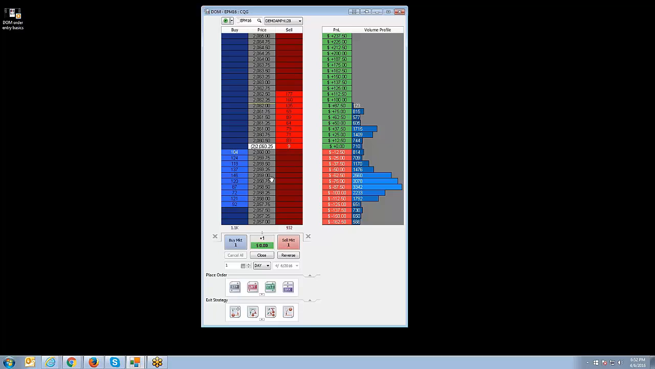Now, if you're not a fan of the white shaded price, maybe you want to change that color up a bit to make it more noticeable, you do have the ability to do that.